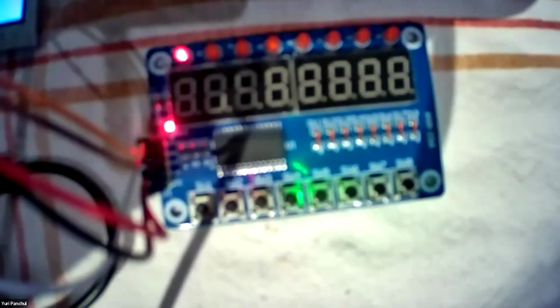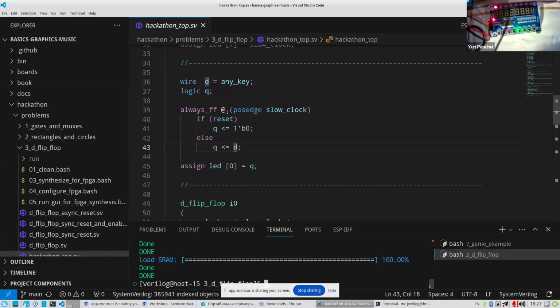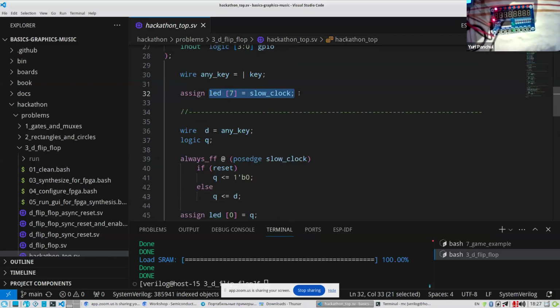So let's share this again. If you connect it back to the code, you can see that we connect LED 7 to slow clock. So this is our clock which runs with a frequency of 1 hertz, so 1 bit every second.